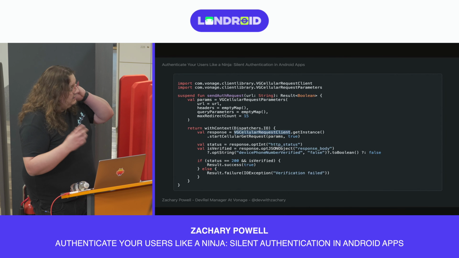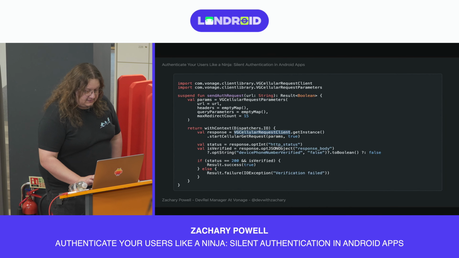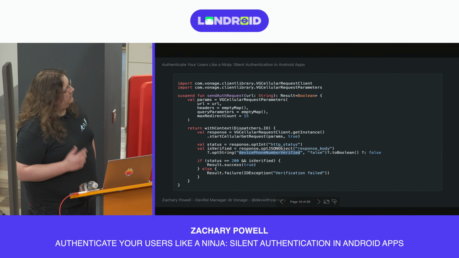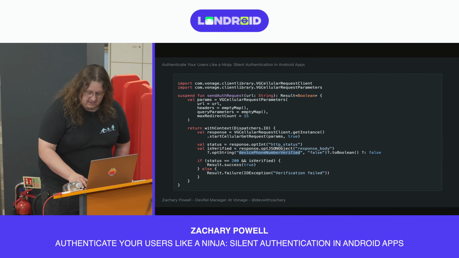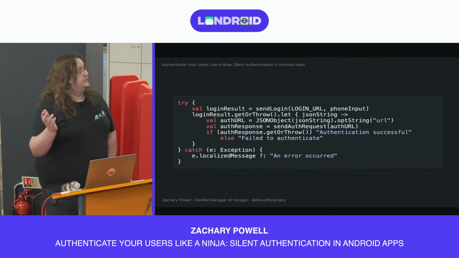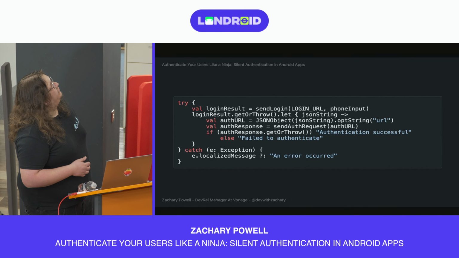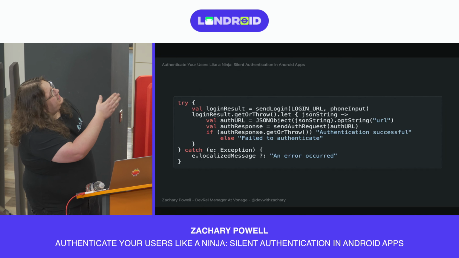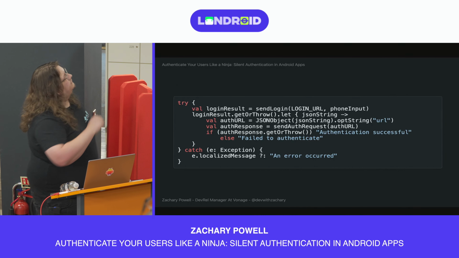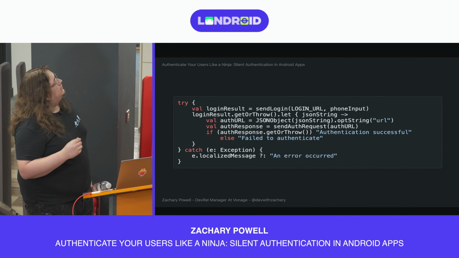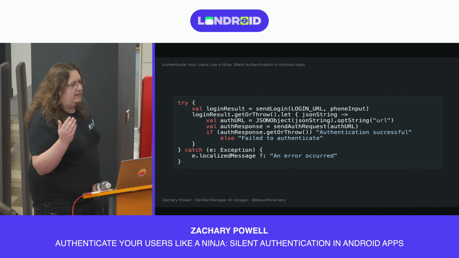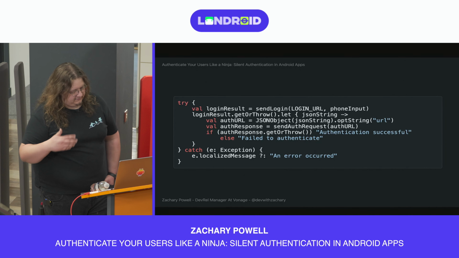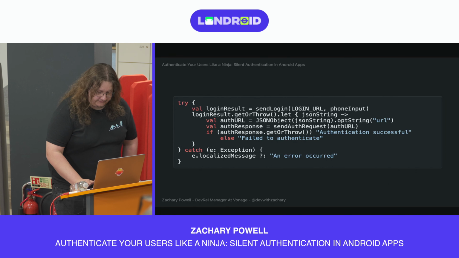And then if that all comes back successful, we can check the response to see if the device phone number has been verified. If it's false or true, we can do something with it. So we put those two together, and we would send the login. We would get the result back from that. We would try and get the URL out of the login result. And that would be our auth URL, which we then have to make the GET request over the mobile data. And we check if those two things have succeeded.